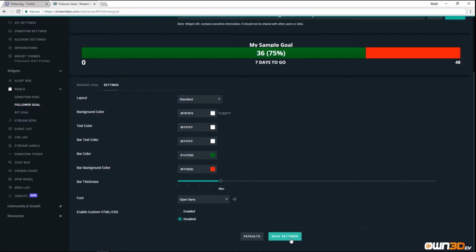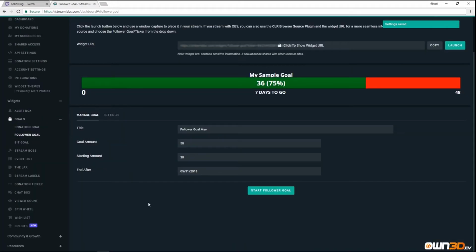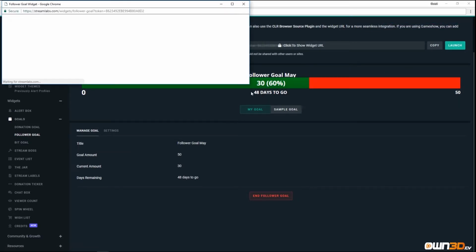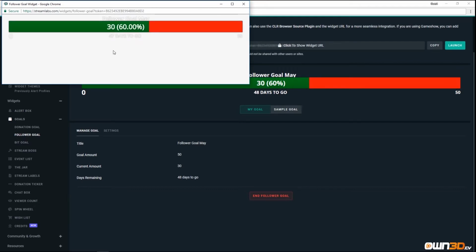And don't forget to hit the save settings button. I might have forgotten that in the last part. So always hit the save settings here so it gets saved. Then we go to manage goals. Then we can start a follower goal. We can have my goal right here. Now we can launch it. And it's displayed here. White background is not very beneficial for the text, but you play around with that. You set it up as it is good for you.